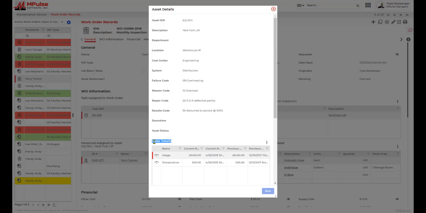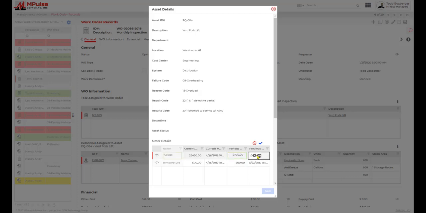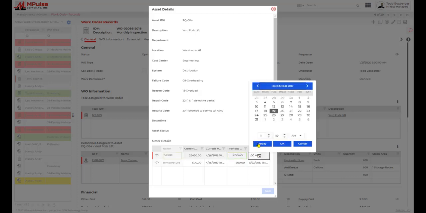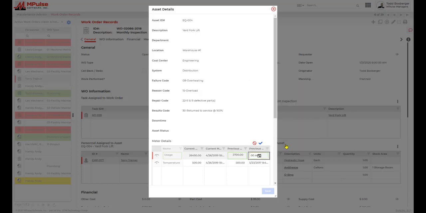If they need to update meter readings, that can be done right here in the asset details as well. I'll go ahead and do that by clicking into the edit icon for the meter reading. Come on down to the meter itself. I'll go ahead and take this up to 2,700 hours, and I'll say that the meter reading date was captured today. Okay, and then save that reading.